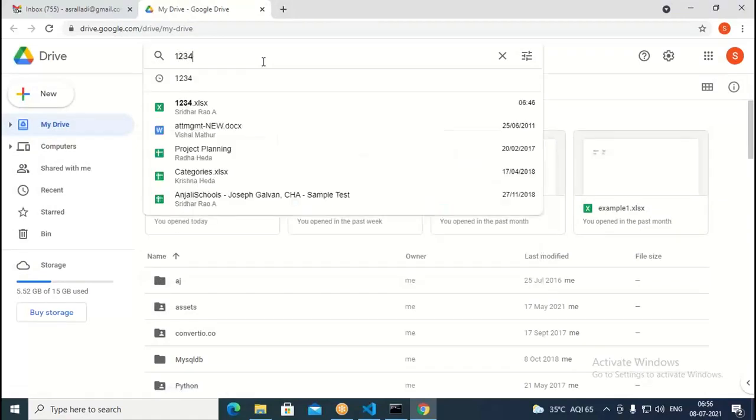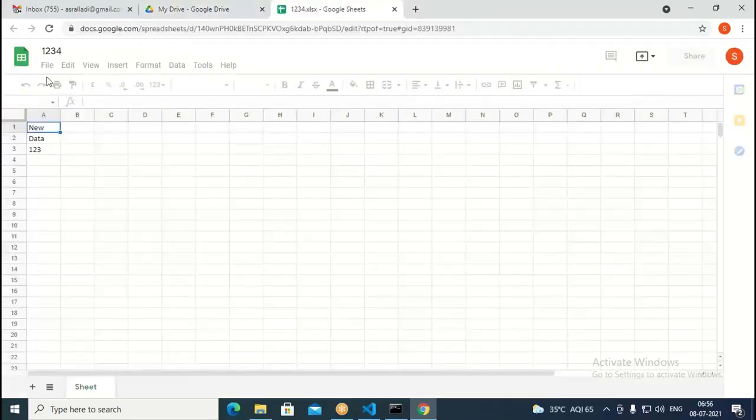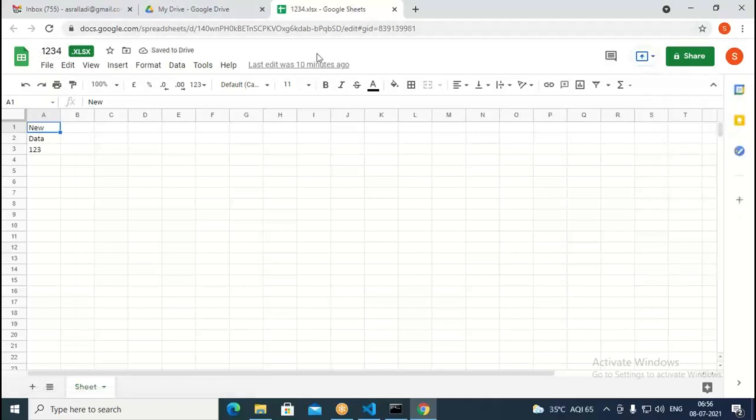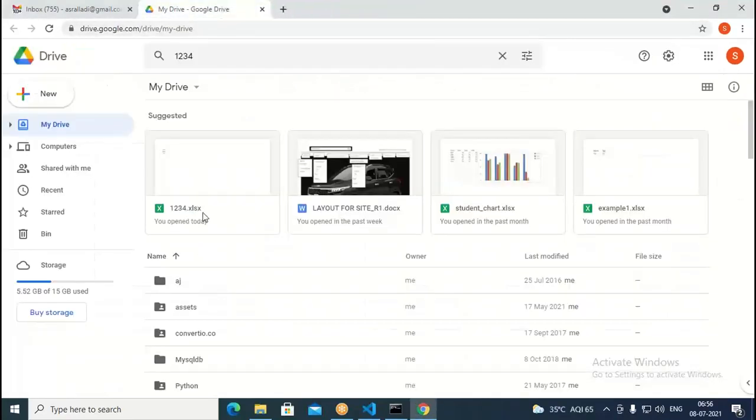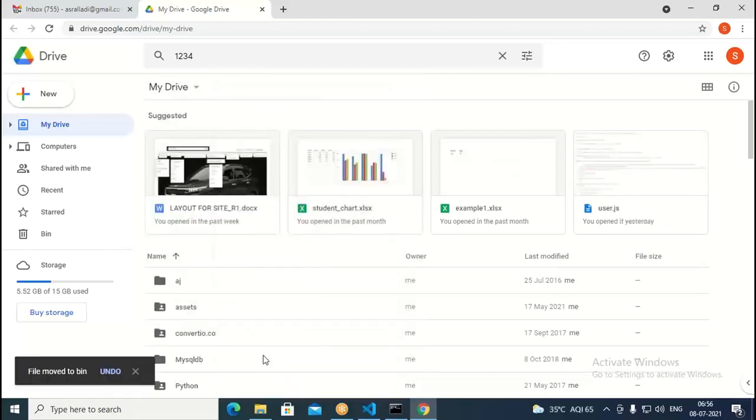1, 2, 3, 4. I search it. This I want to delete first. I click on, I select this. Then I want to remove this particular file. This is opening automatically. Okay, so therefore, I want to remove this file. Right click, then say remove it. The file has been removed.